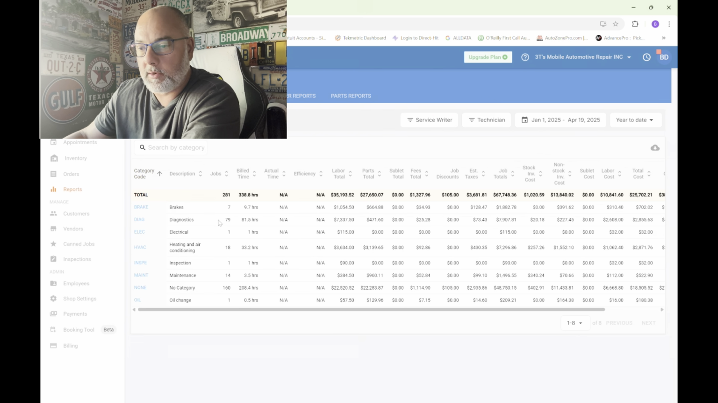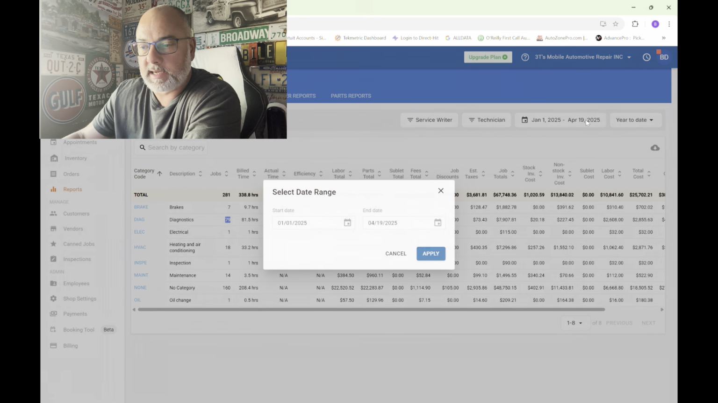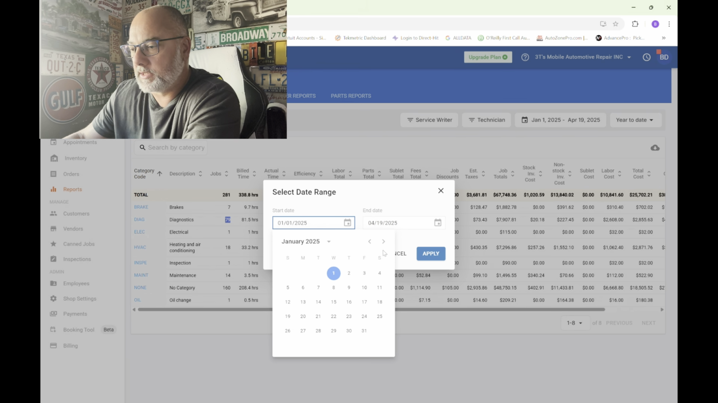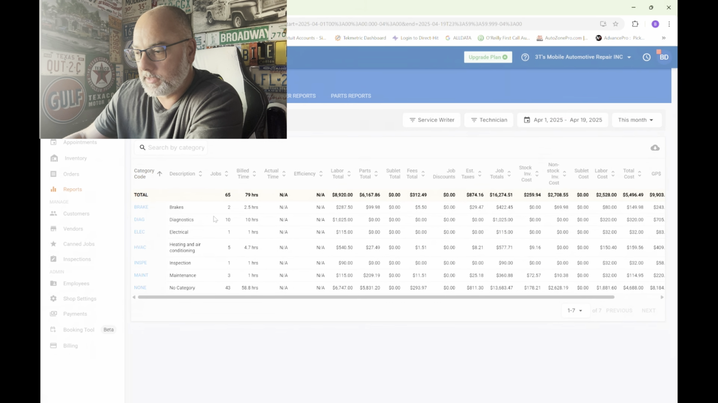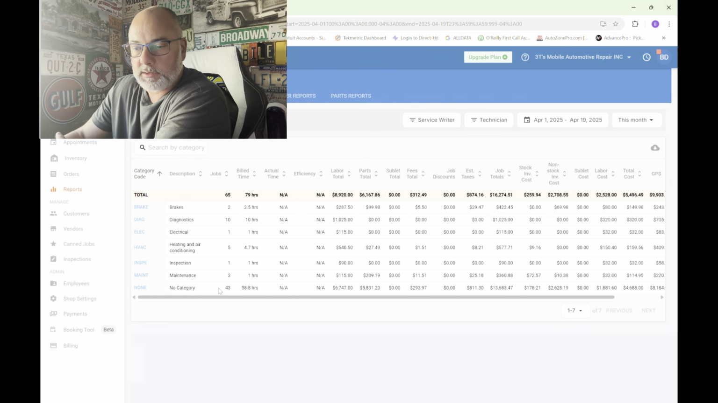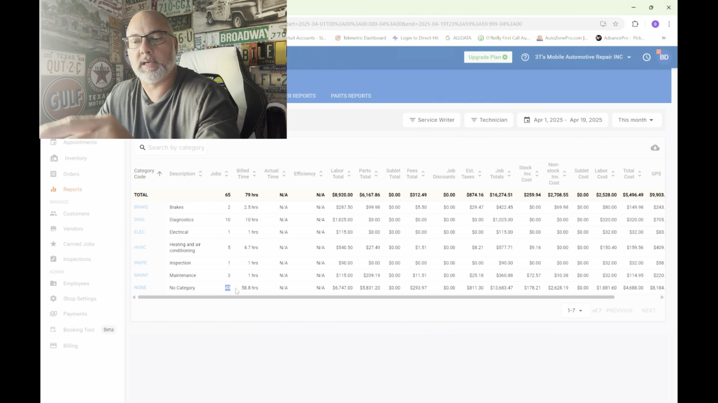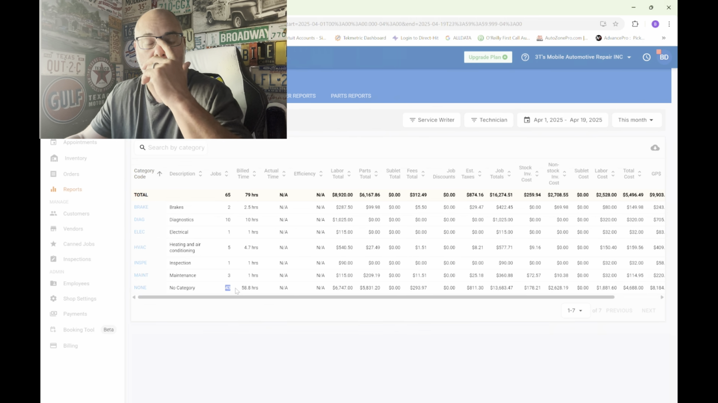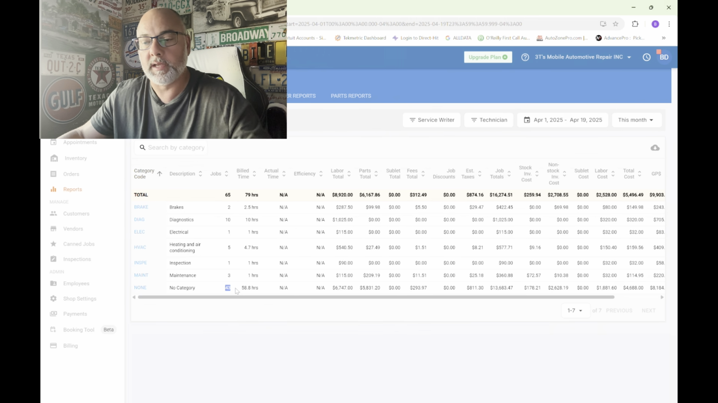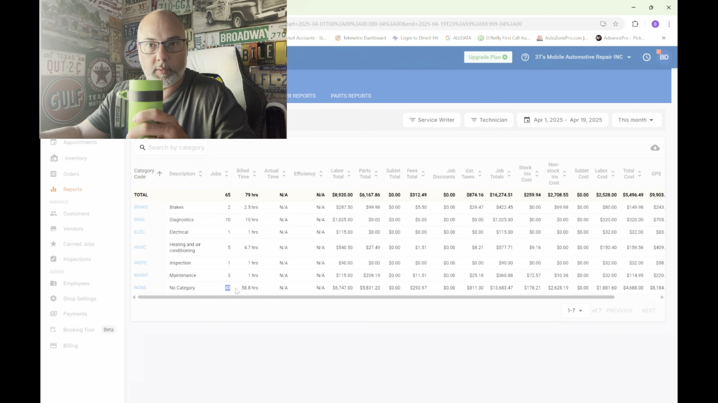So like here, diagnostics. I had 79 diagnostics. Let's actually just go look at April. Be a little easier to see. So see how it says none, 43 jobs in none category? If I had put proper categories in there, I would be seeing exactly where my jobs are being sold from, instead of me just not knowing what it is.